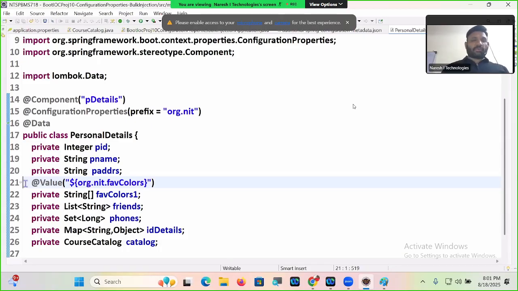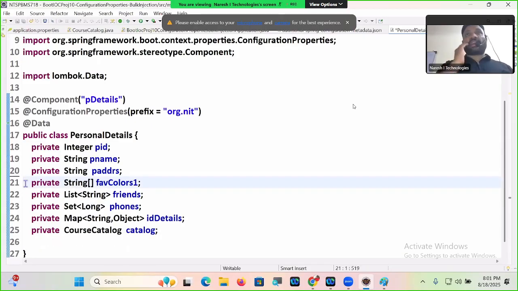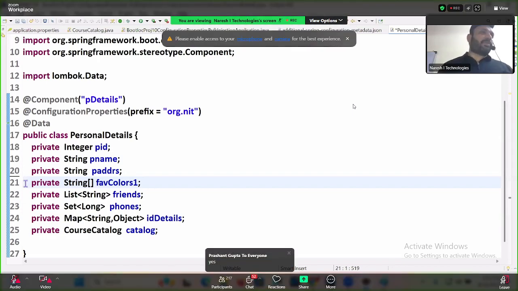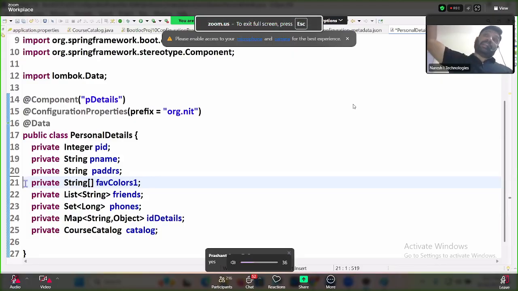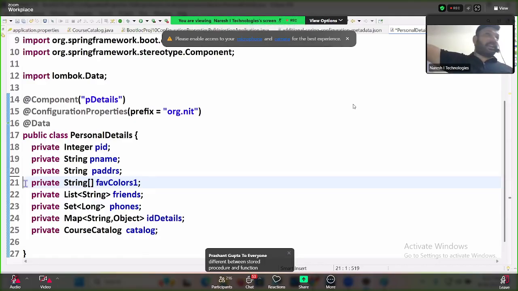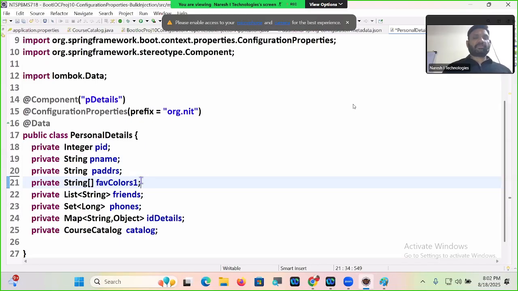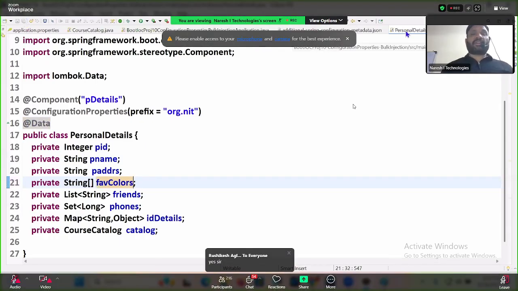So @Value is not suitable to inject values to array, list, set, map, even for has-a properties directly. So far we have used @Autowired for has-a property by making the dependent class a Spring bean. No, I don't want to make the dependent class a Spring bean. I want to do injection. Still, it is possible with what? @ConfigurationProperties.